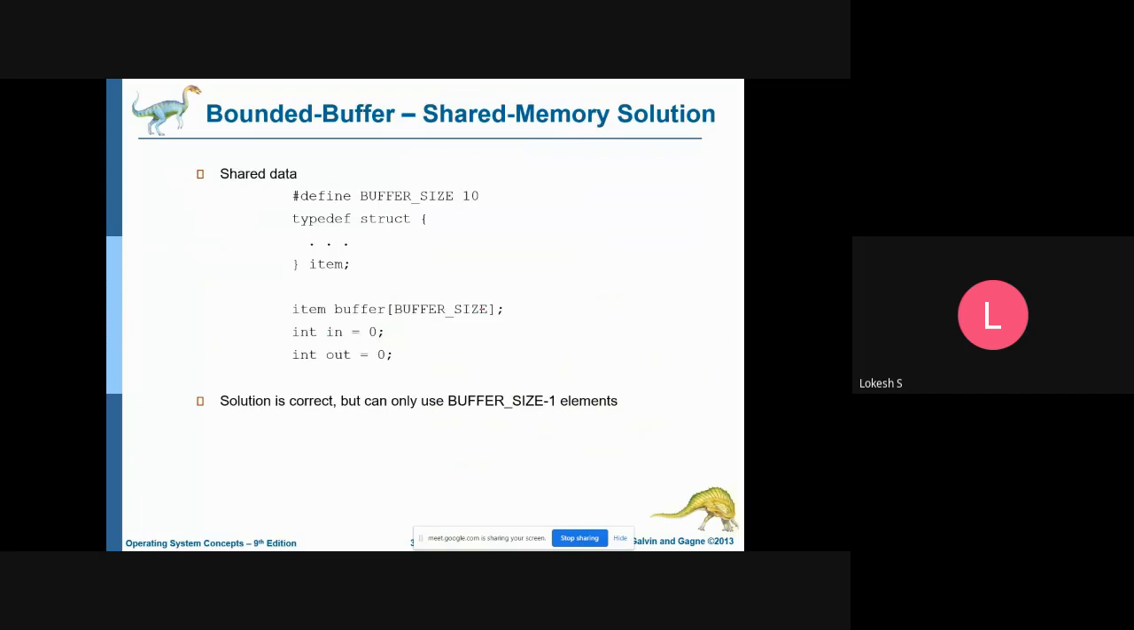So first, we define a buffer size as 10. The buffer size is 10. Initially the buffer is 0. It can hold 10 data items. So how can these 10 data be used? This is the producer P0 and the consumer is P1.